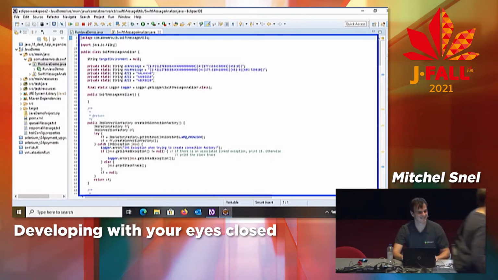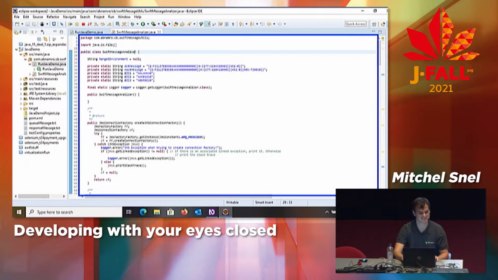package abnamro.cb.swift message util; Here we go, back at our package, which is the top of our class. Let's see where we actually are. Import java.io.File; our imports, because of course we have an input and an output, so we need to import input and output files. Public class SwiftMessageAnalyzer {. And here we have our trusty Swift analyzer back. So this is the same one.